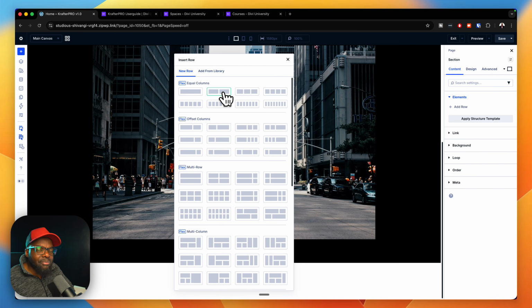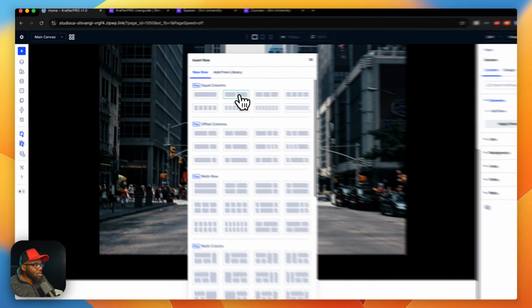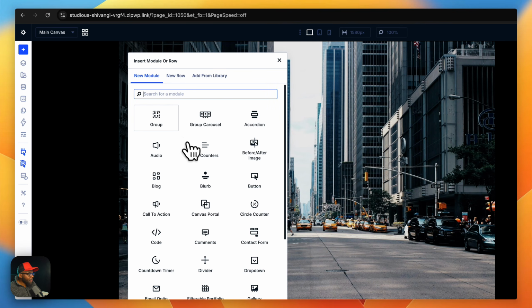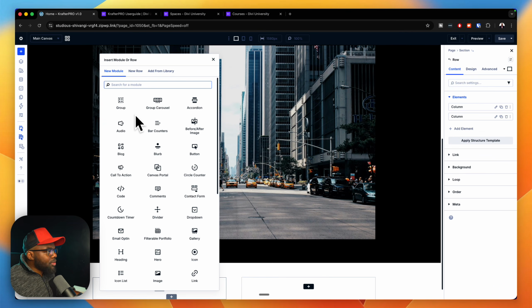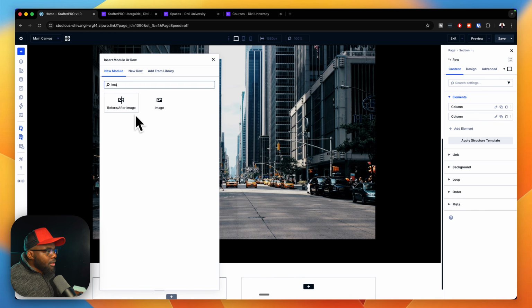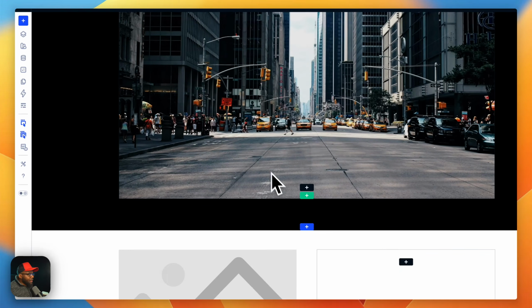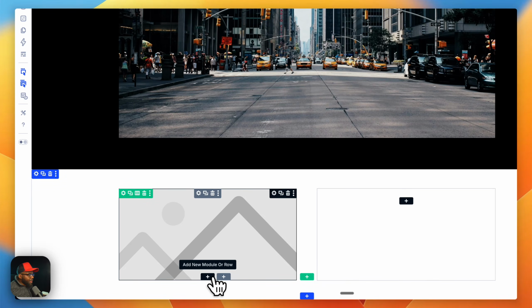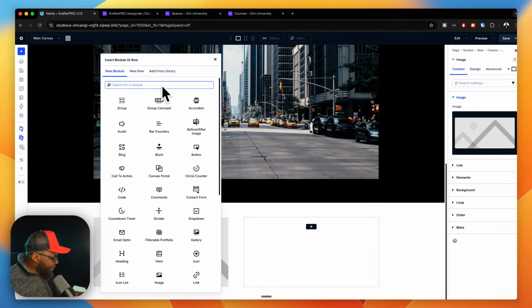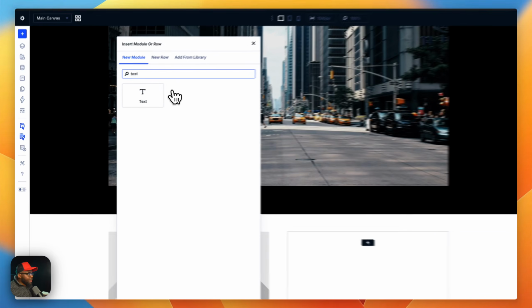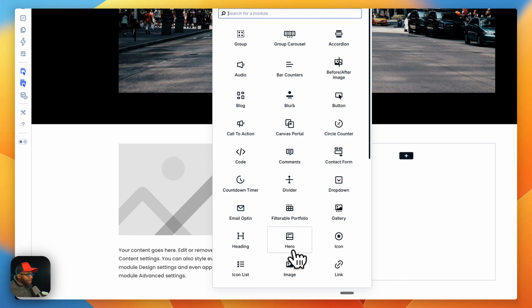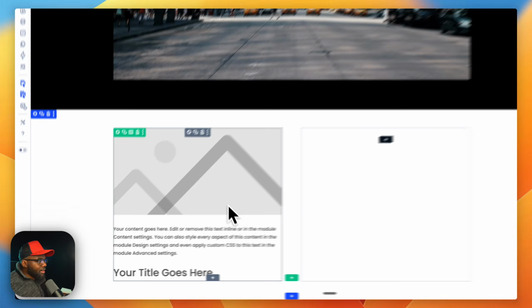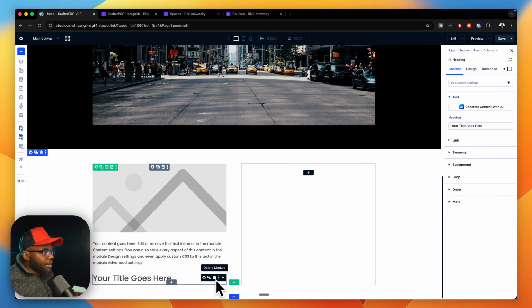So we're going to design a basic card. Okay, so I want to go with a 2-column and then go into a group. And then in this group now, I am going to start off with an image. Okay. And after the image, we're going to have, let's go with a text like that. And then after the text, we need to go in and add a heading because we're going to have a heading in here. And we're also going to have another text module.